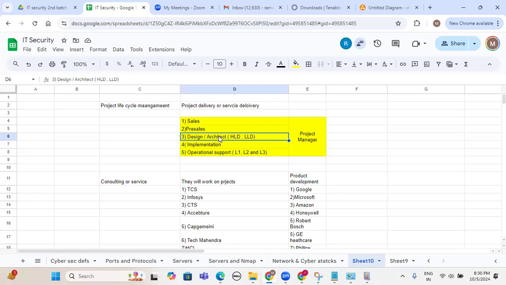Finally the implementation team will implement, and then operational L1, L2, L3. So these many roles are involved for one single project in the security field itself. So we can say 3 plus 1, 4, 5, 6, and 7. One solution, 7 vacancies. DLP, 7 vacancies. Encryption, 7 vacancies. Firewall, 7 vacancies. Cybersecurity SOC operations, 7 vacancies. In such a way, there are so many vacancies.